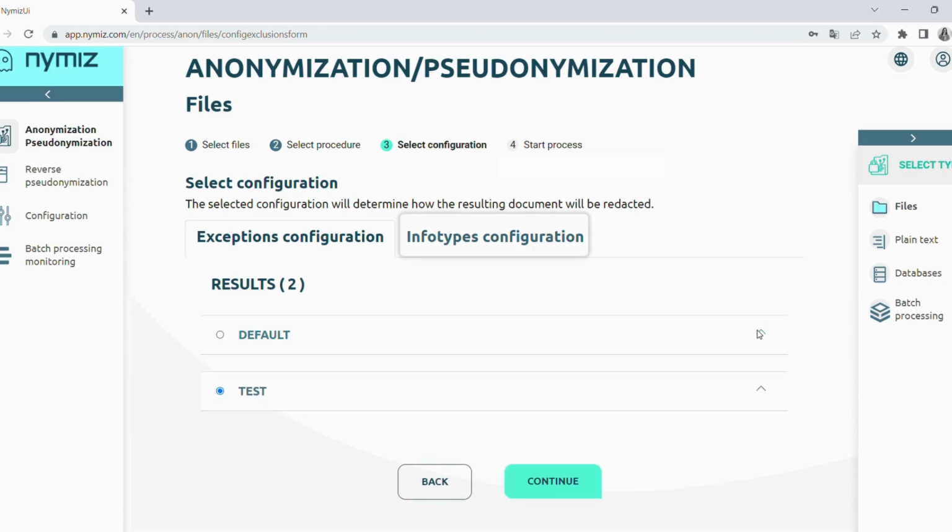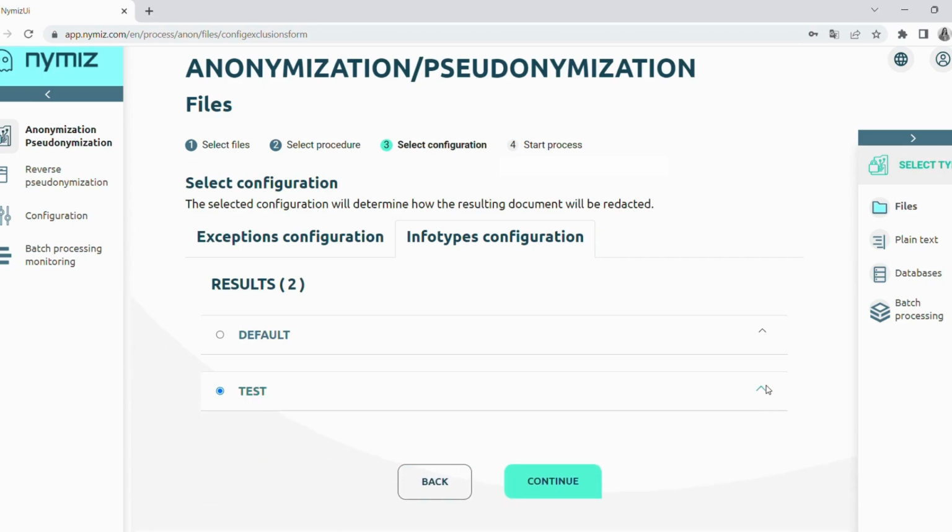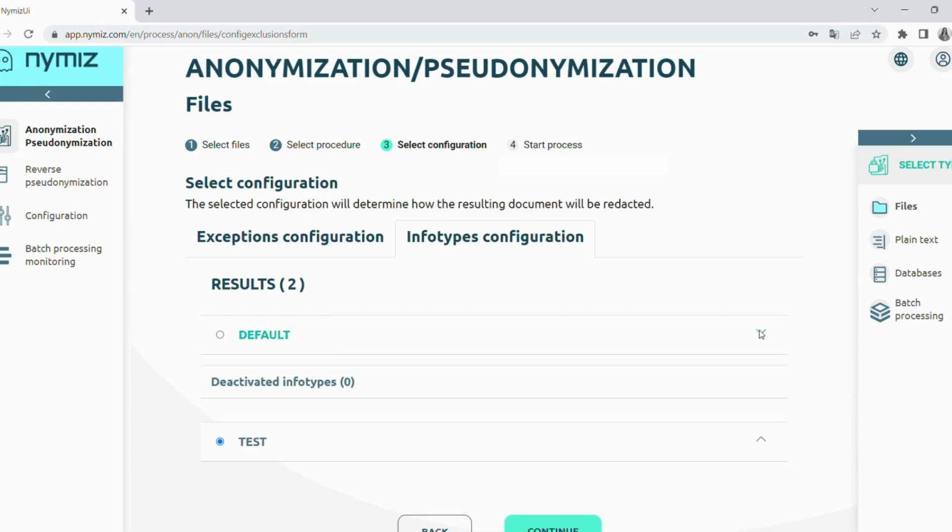To configure the info types, we select the configuration that we want to apply to the document. Among the options will appear the different info type configurations that have been saved. If you do not want to apply any specific configuration, the default configuration will be applied by default, which contains all the active info types.